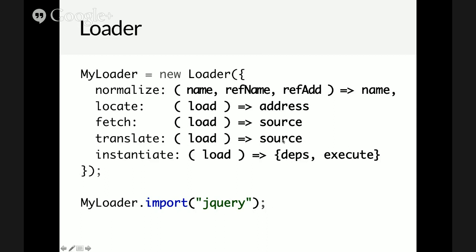It basically returns the dependencies and returns a function that should be run once the dependencies have all themselves gone through all of this and instantiated themselves. And then this execute is called with each dependency's module value, and this will return the actual module value. This is kind of the flow of a module name through the entire ES6 module loader system.